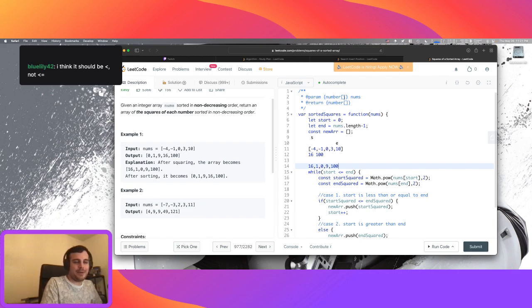I apologize for leading us down the wrong route, but like I said, we're practicing in here, we're human, and we're learning together. Yes, Blue, I think it should be less than and not less than or equal. Let's fix the first part of the algorithm that I said I made the mistake on, and we'll take a look at that as we go through the solution.